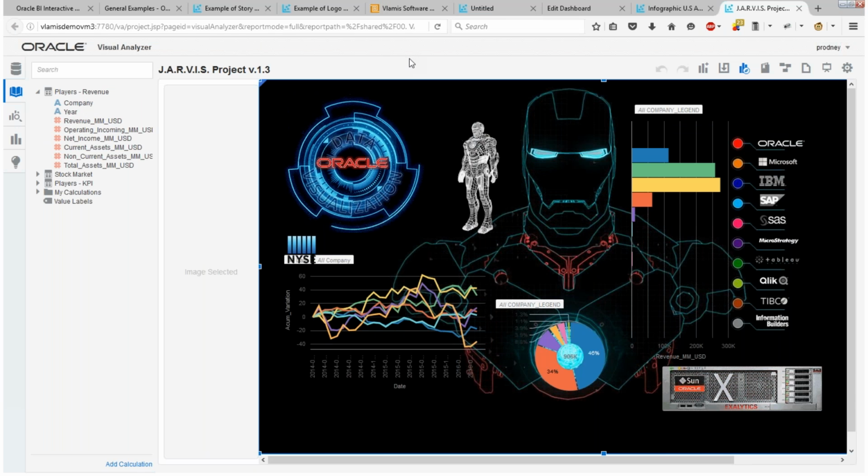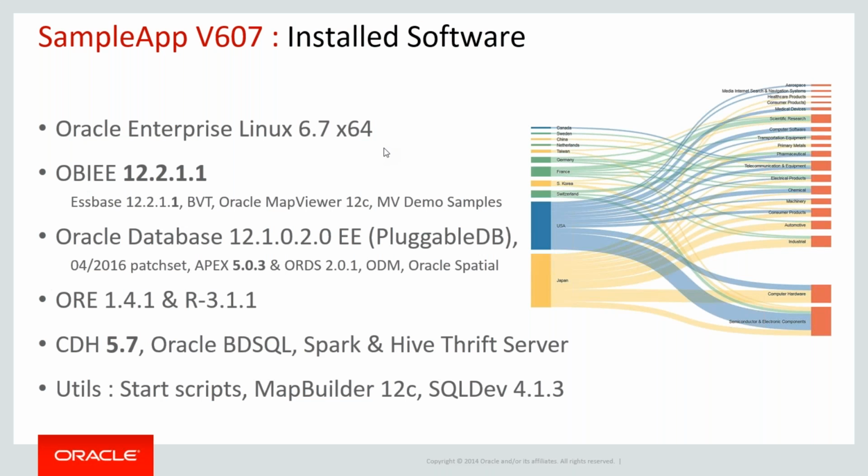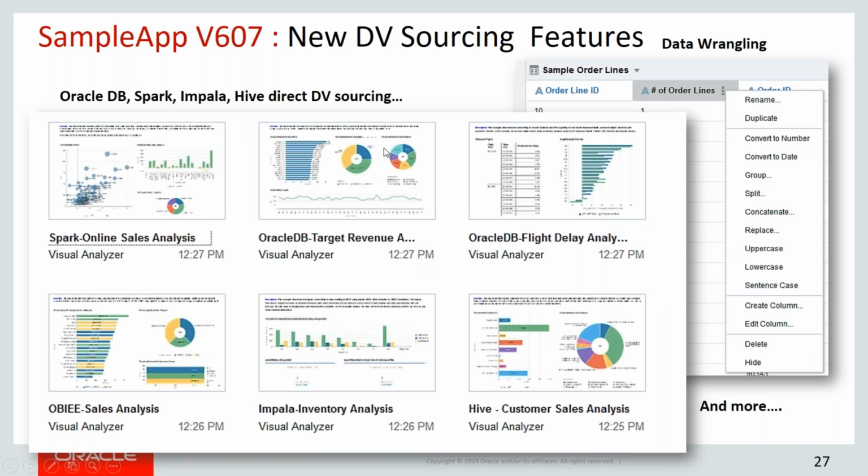All right, so let me come back and show you a few more things, and we'll wrap up and take some of these questions. There are some new DV data visualization sourcing features. Here are some of the other examples.